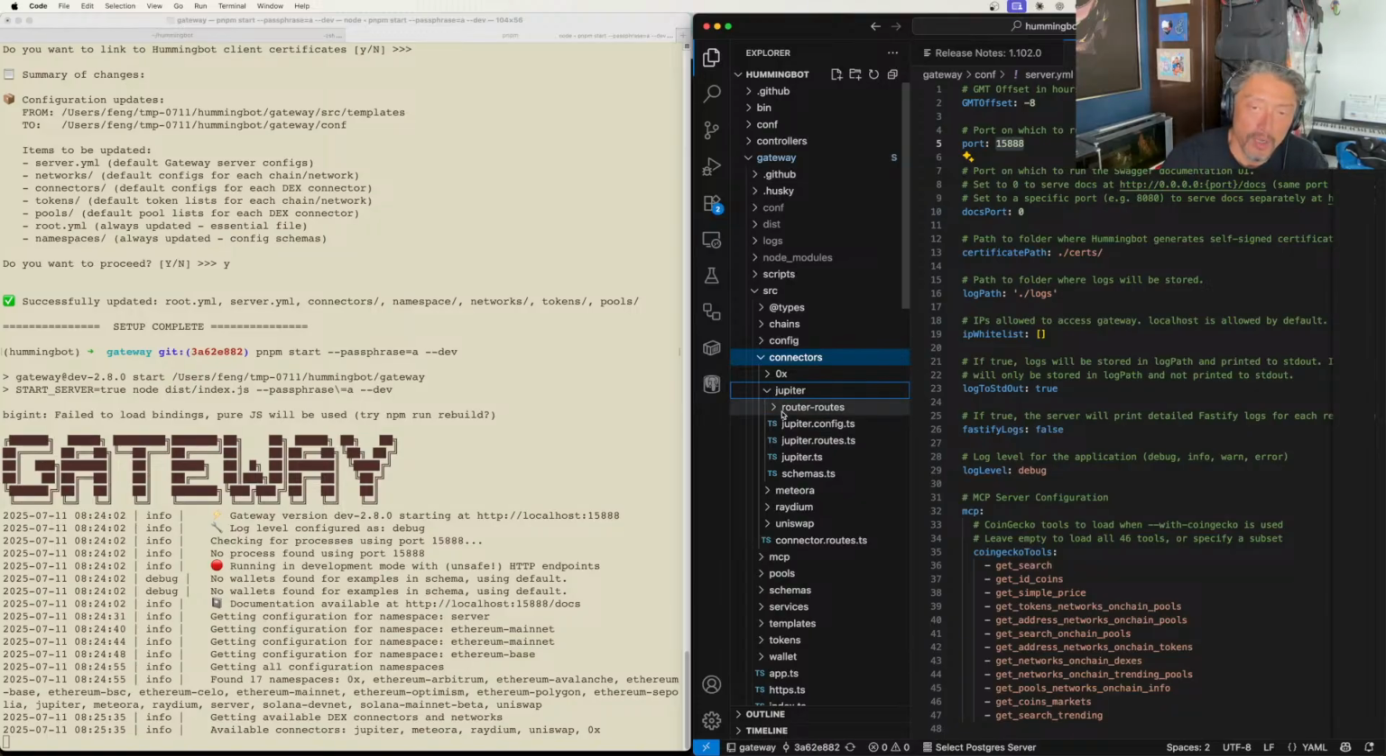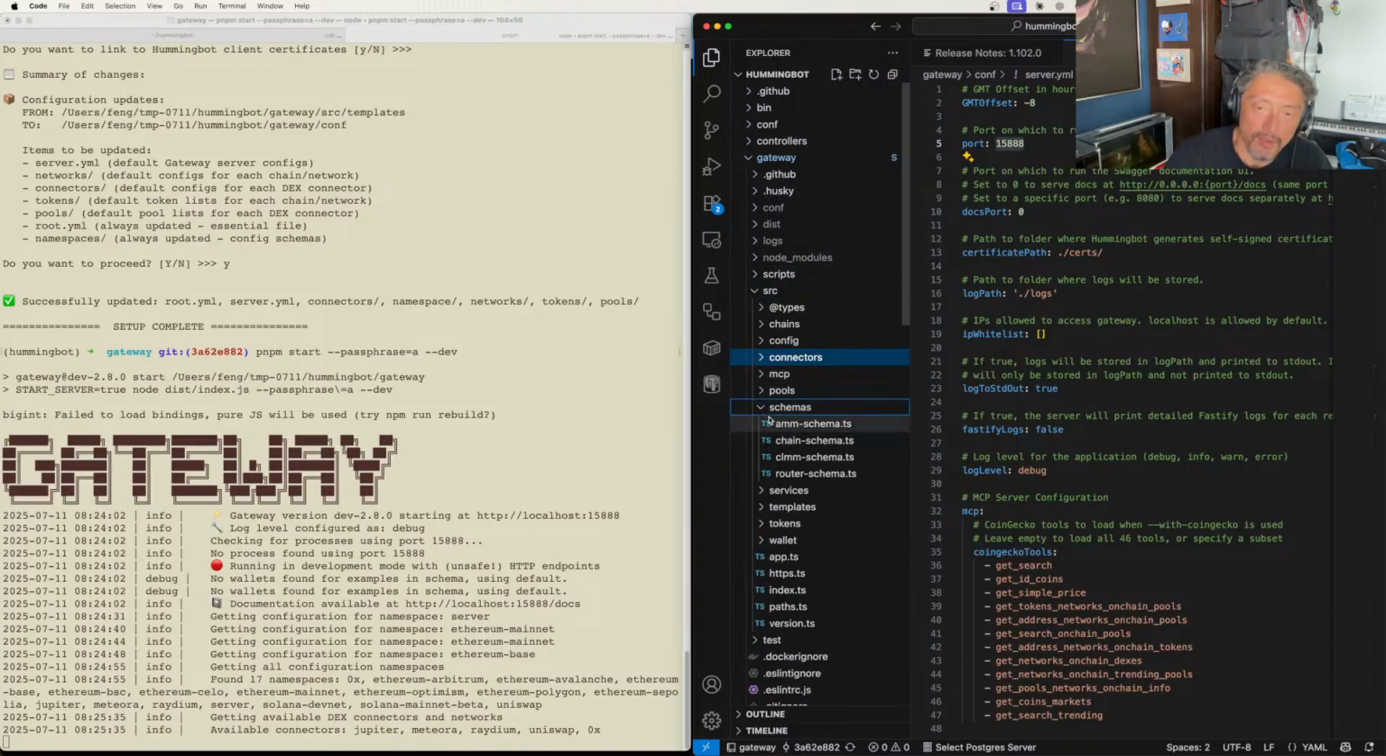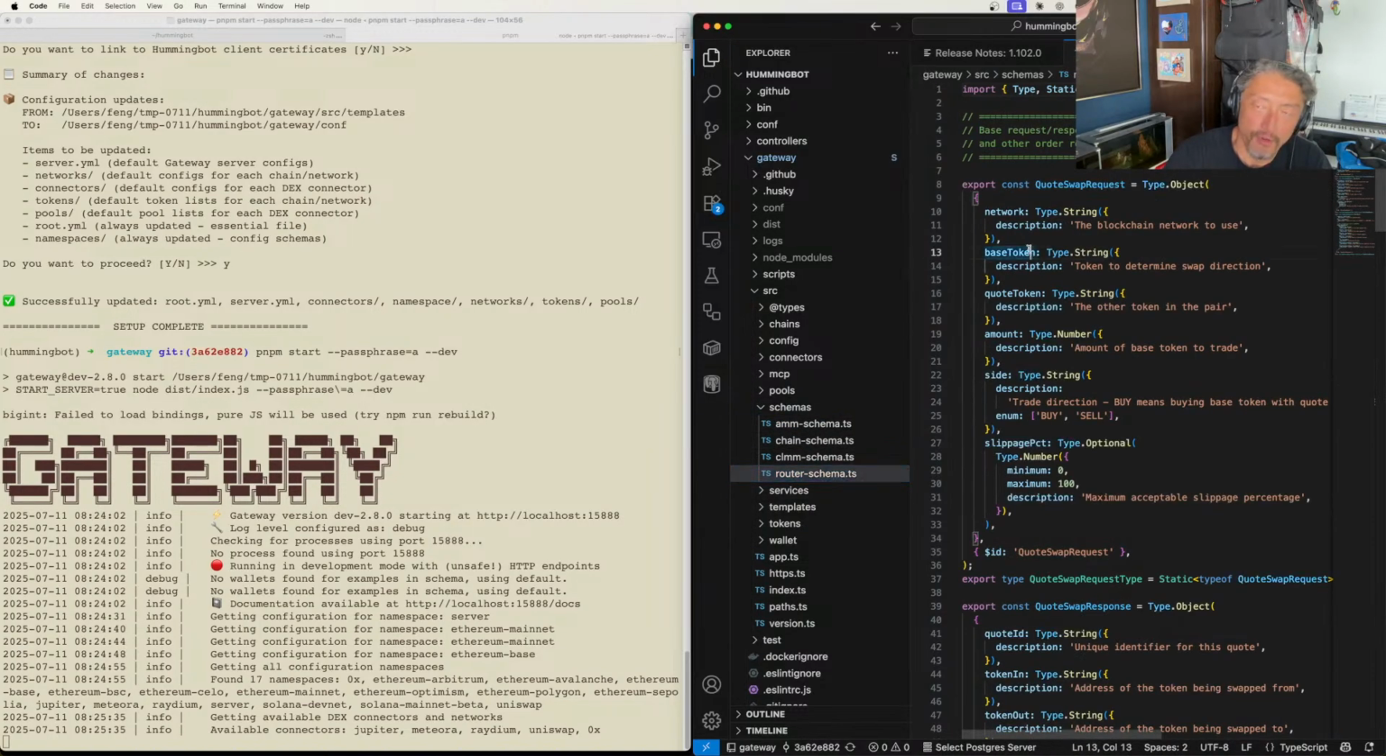For Jupiter, Jupiter has router routes. 0x also has router routes, but for instance, Uniswap has three schemas. It has router routes, CLMM routes, and AMM routes. For each of these schemas, there's a schemas folder that defines the schemas for every route. These files have, for every request and response, what the params need to be, and this standardizes essentially all the endpoints for Gateway.